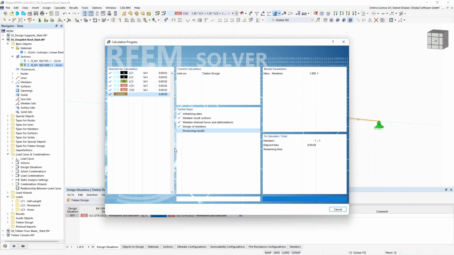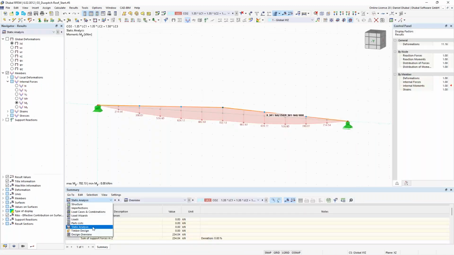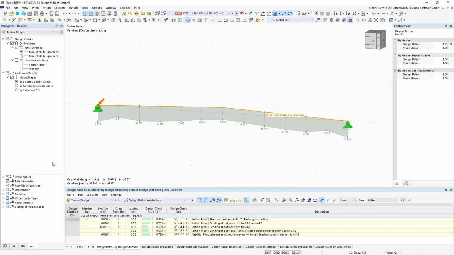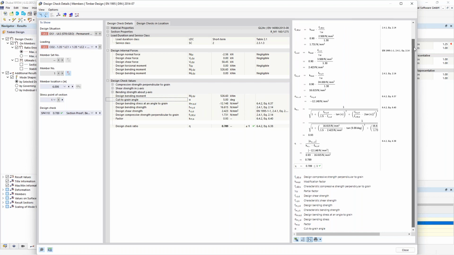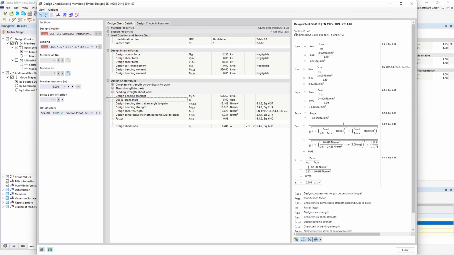Okay, good. So one more thing, in order to get to know what your cut to grain angle is, you can also go here to the section proof, and now you see here in every proof the cut to grain angle, and this is here 5 degrees, and also with that design check, with that section proof.